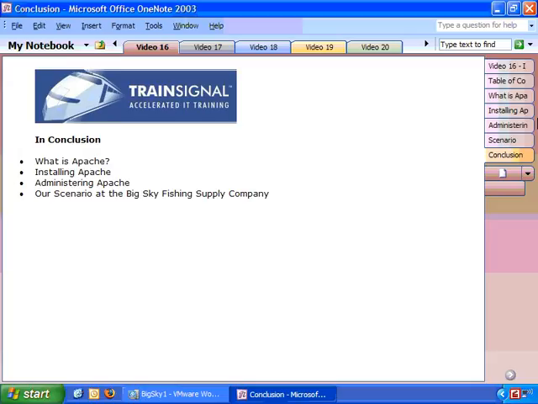We created a default index.html web page and we put it in the document root, and we verified that our web server was working by going to our Windows client and pulling up the new website that we created for the Big Sky Fishing Supply Company.